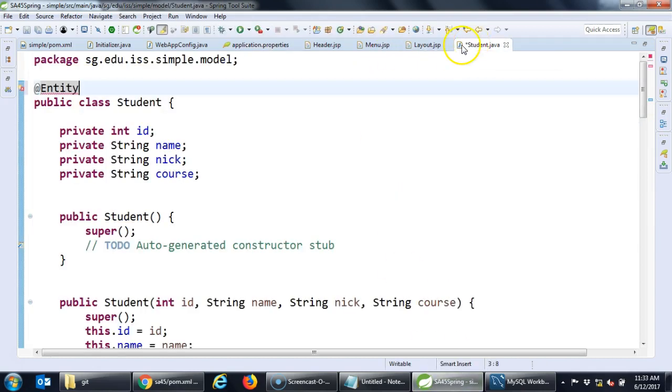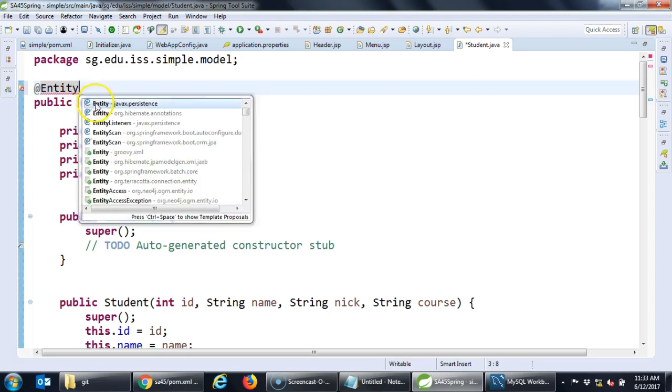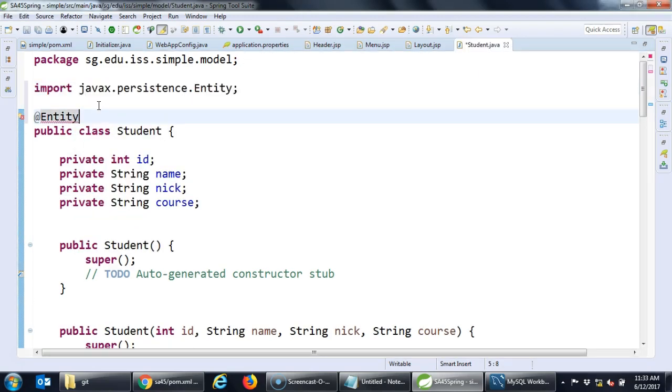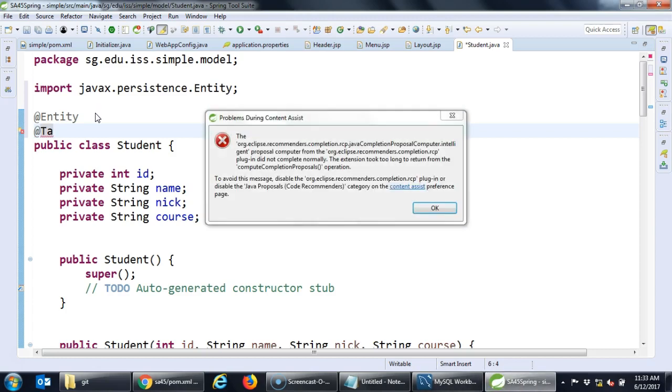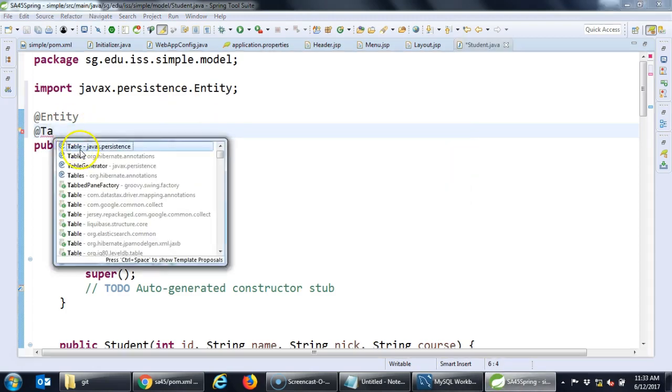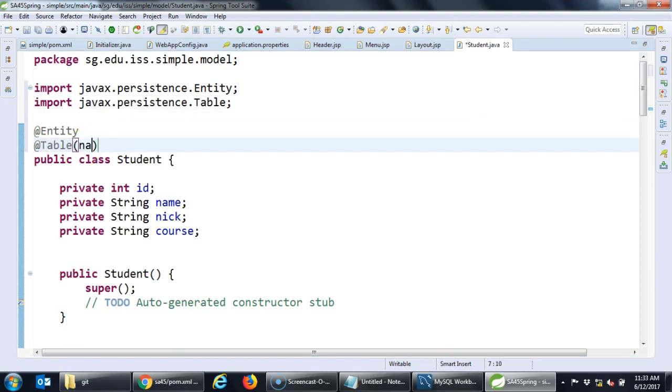So first tag is the entity tag. I got to make sure I pick it up from the JavaX persistence and not from the Hibernate. Then what do you need? Yes, brilliant. Table. And you got to say what table it is. Name is equal to, I think it's student, right? Not very difficult to remember.